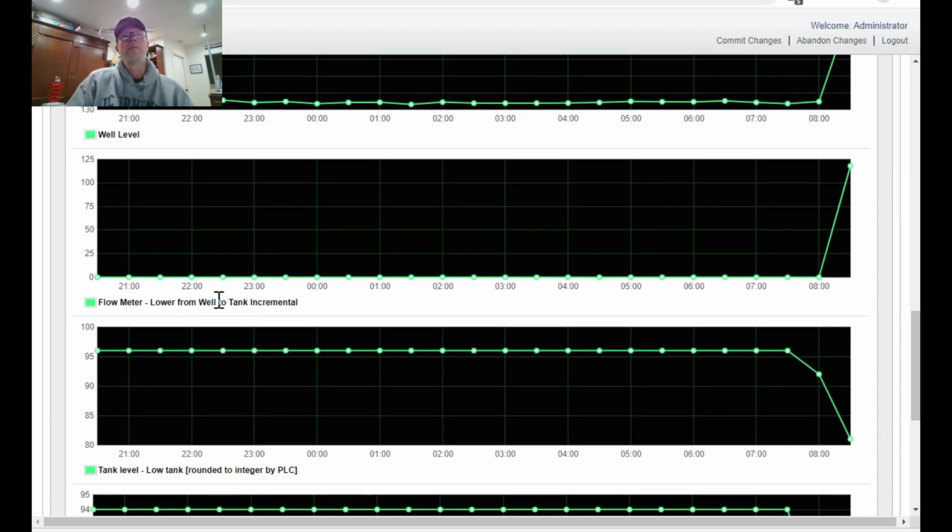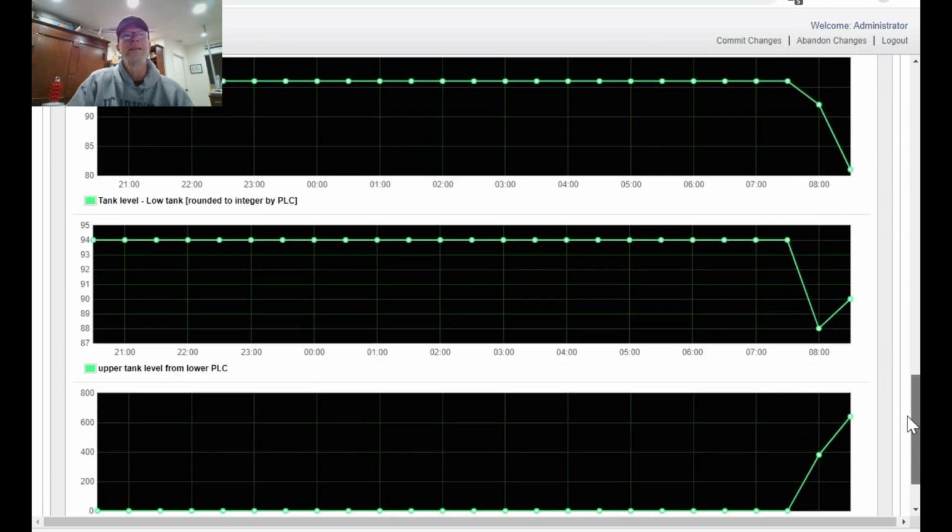This is the monitor of the flow meter, so we can see that it turned on sometime after 8 o'clock, and by 8:30 we'd flowed 118 gallons from the well to that lower tank. Here's the lower tank level. Same thing. You can see right around 7:30, right after 7:30, it started dipping down as the irrigation system started drawing from that tank. Here's the same thing with the upper tank, and you see right here it's starting to fill back up.